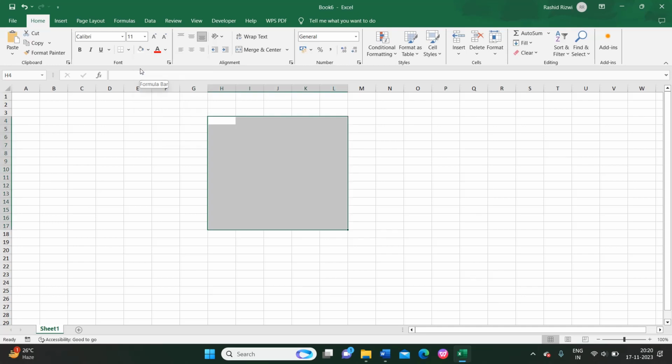Indirectly we are applying white color to these cells, but my purpose is solved. We wanted to remove grid lines of these selected parts.